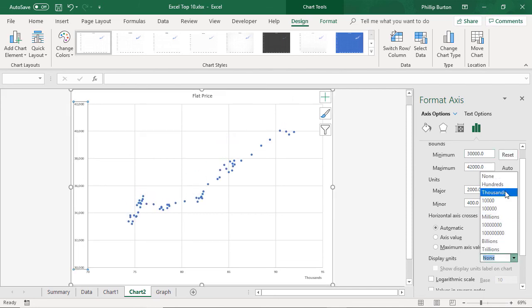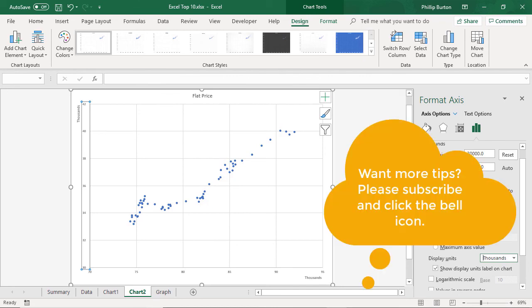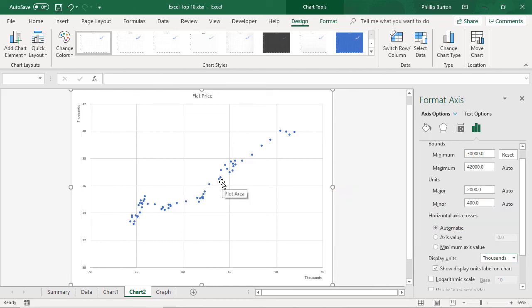So graphs, they're very useful for being able to have a look at your data very quickly. And there are so many different types. And you can customize them as much as you want.